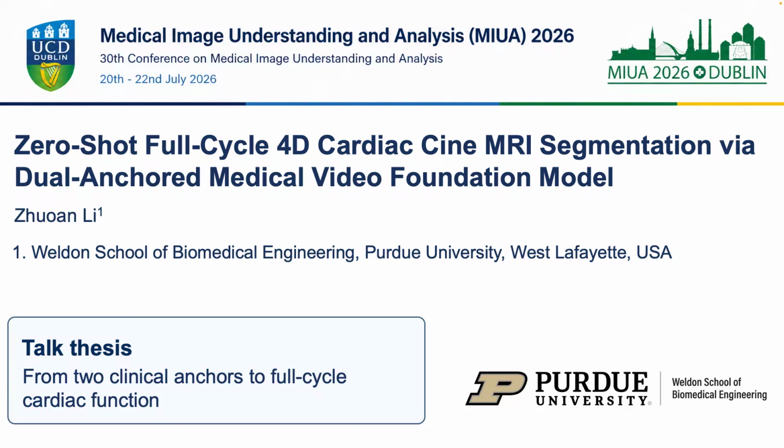Today, I will present a zero-shot framework for full cycle cardiac Cine MRI segmentation using a medical video foundation model. The central idea is simple. Rather than asking one cardiac phase to represent the entire beating heart, we use end diastole and end systole as complementary anchors to recover the full cardiac cycle.